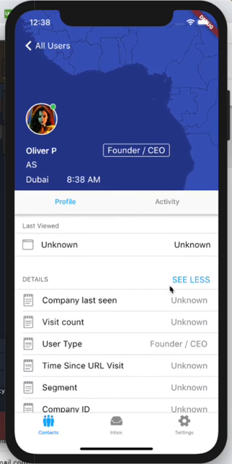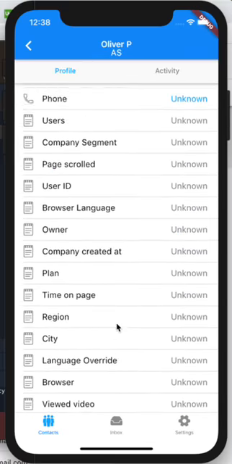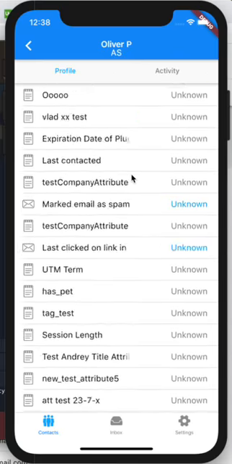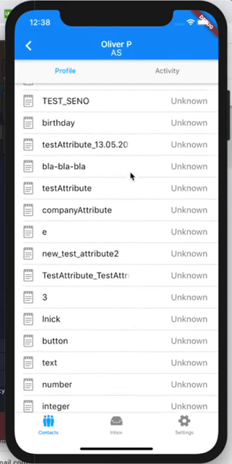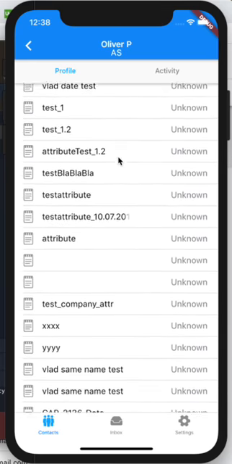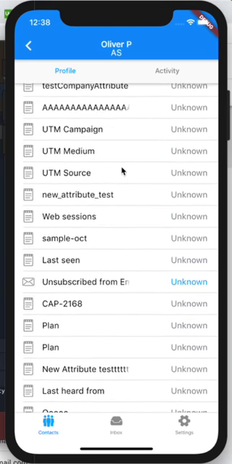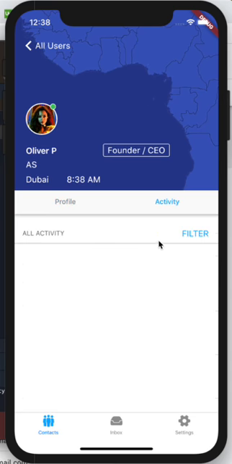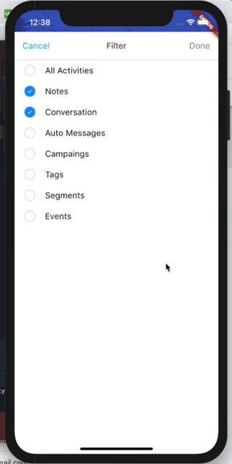You can expand it by seeing more contact details, as you can see here, and you can scroll down however many attributes there are here. So, we just put a lot of test attributes just to see how it works. And you can then switch also over from profile to activity. And in the activity, you will see, okay, here we don't have anything, but if there was, you will see things like if somebody entered a specific segment and whatever else, that would be listed here.